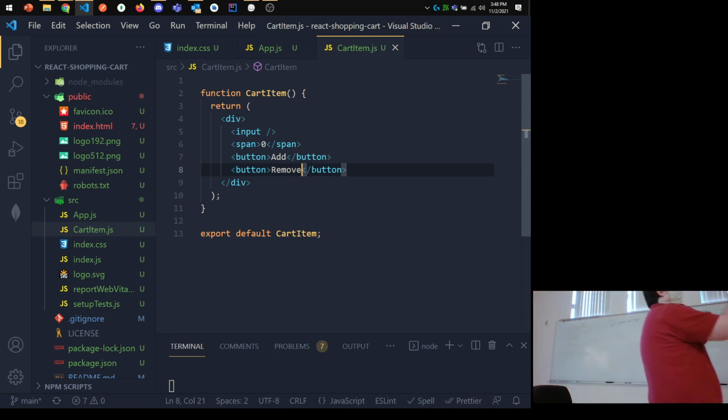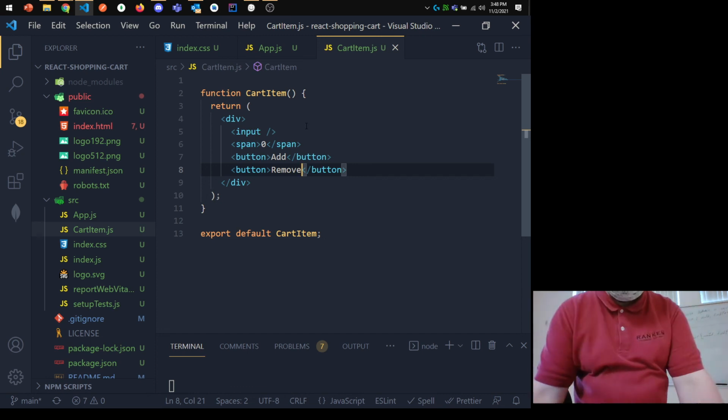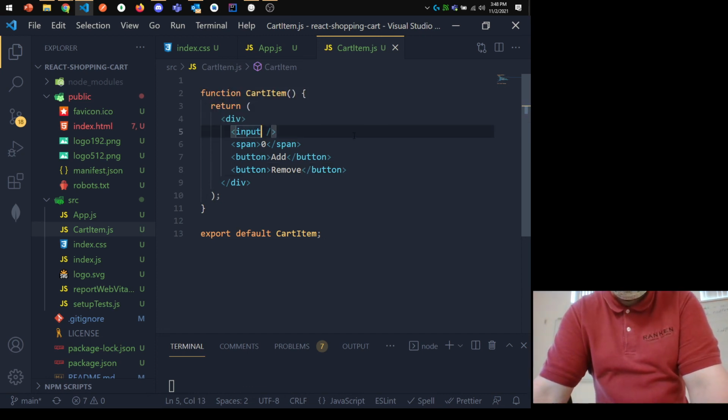I do eventually want these to show up as plus and minus buttons. But I'm putting add and remove in there for accessibility reasons because I do want the screen reader to read it as add and remove instead of reading it as plus and minus. Okay? So we're going to get rid of that text eventually, but I want to start with that.